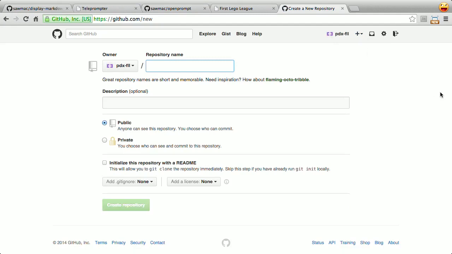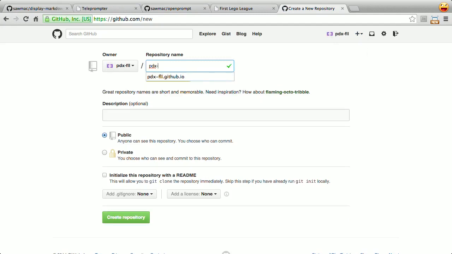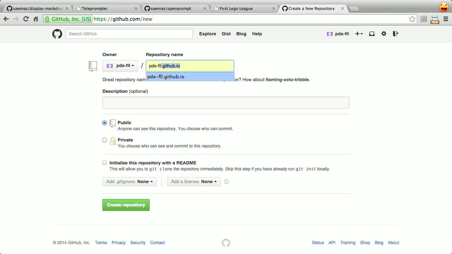And that repository has to be called pdx-fll.github.io. Okay, so it has to be your username .github.io. If you don't do that, it's not going to work. Or at least you'll have a repo that won't be turned into a website. And then you create the repository.